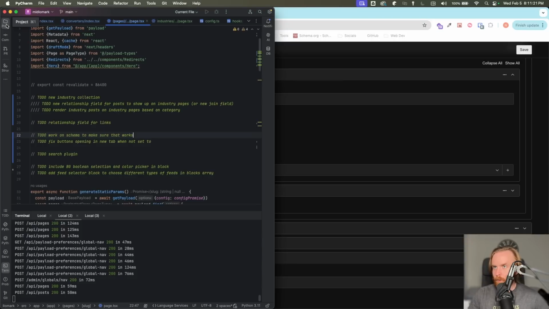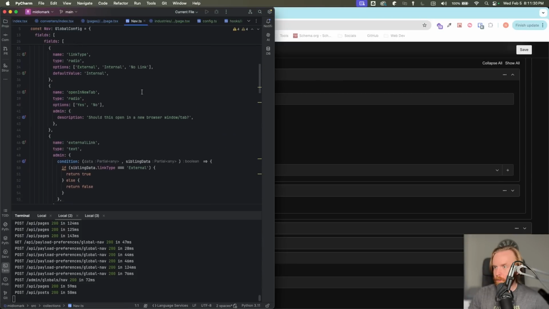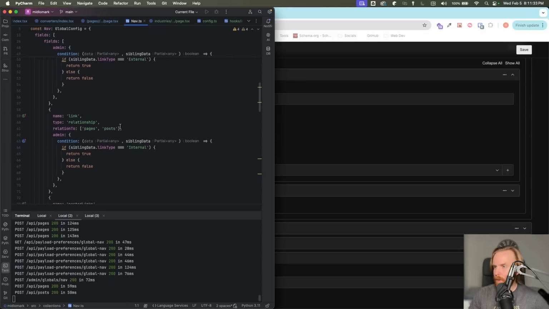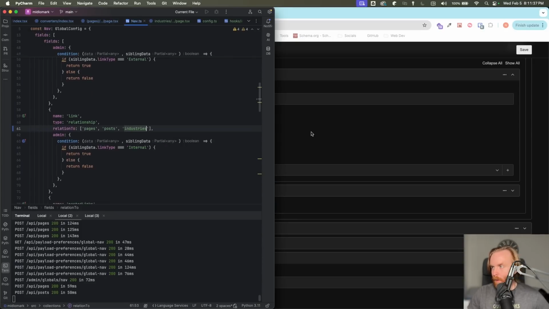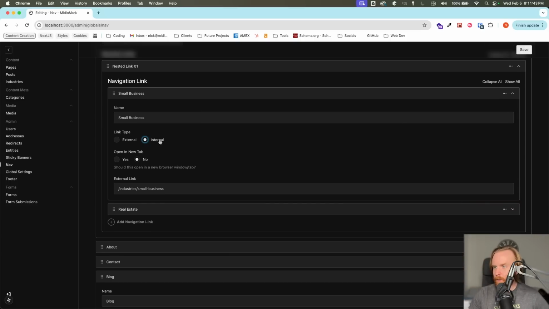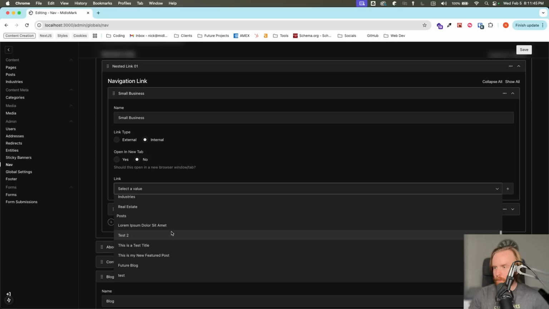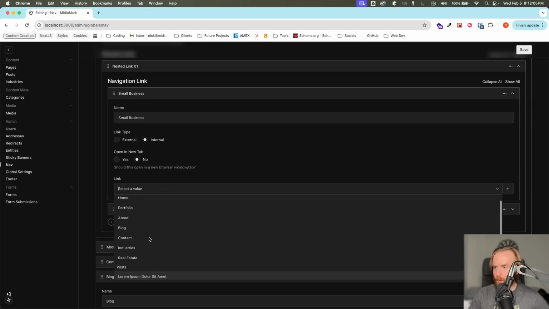And then we can come to our globals, nav. We got our navigation link, external, internal, which, yeah, this is right. Posts, and then I need industries in here as well. So now if I save that, I'm gonna have to redo a couple of things, but nothing too intense. But I can do an internal link and set a link to be, reload slowly. Okay, internal. We then have industries are still not showing up here.